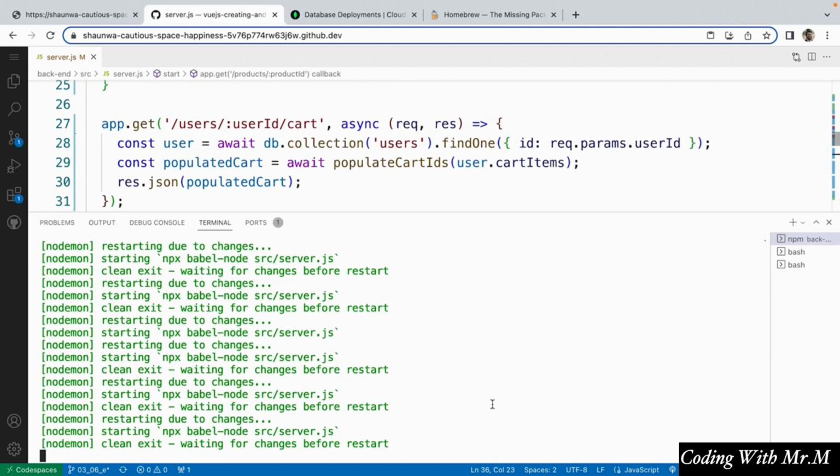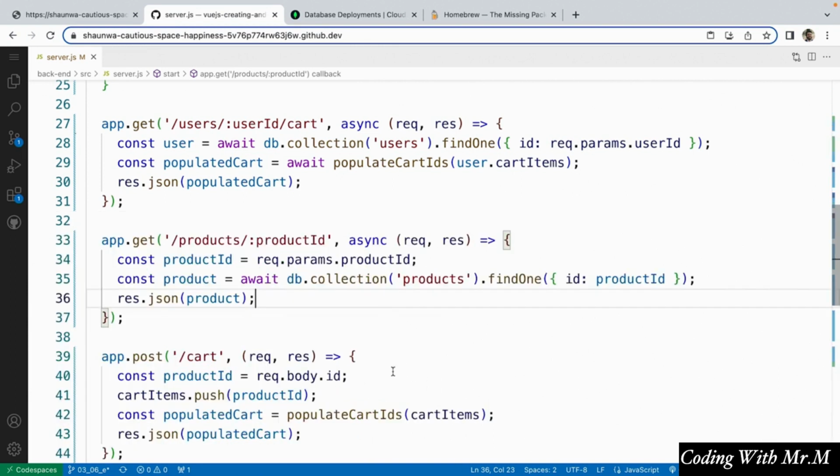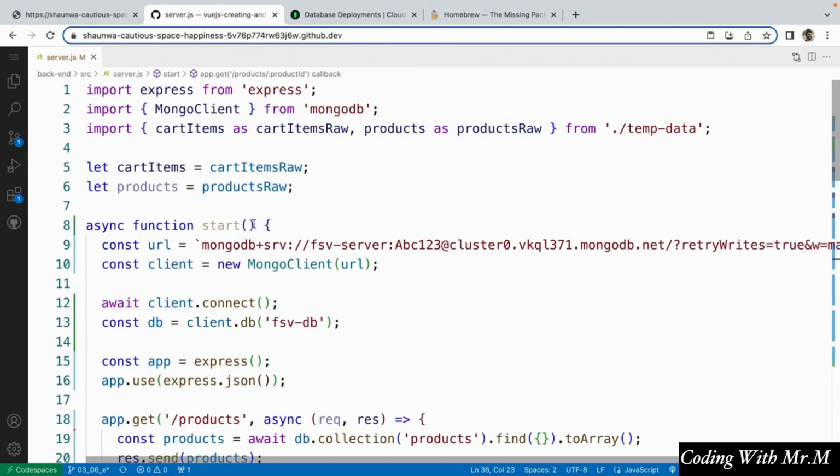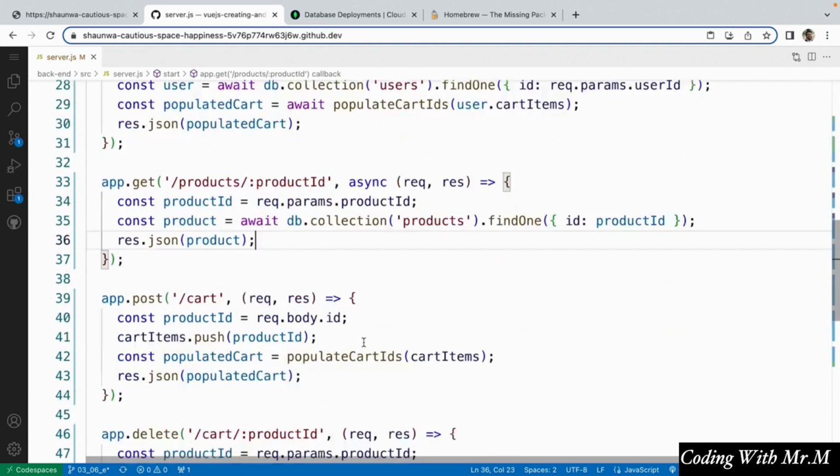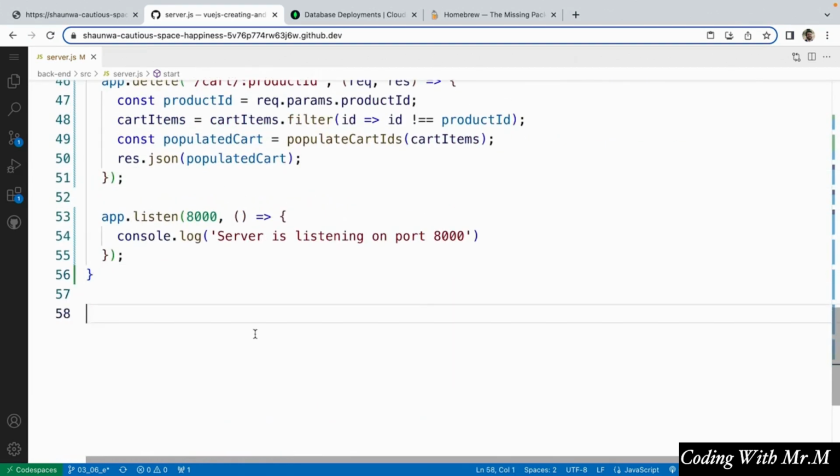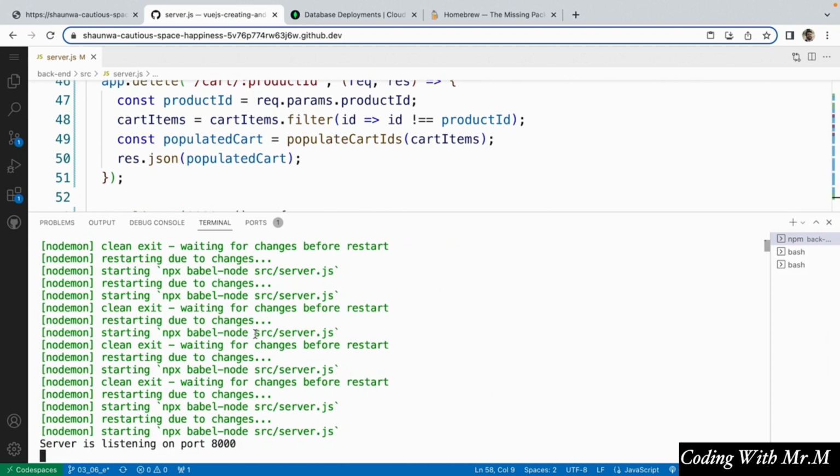And that's because, well, we forgot to call this start function. So what we're going to want to do is scroll down to the bottom and say, start with parentheses after it. And that will make sure that our start function is actually called. Our server is created and set up and our app starts running. So sure enough, we see that once again, it says server is listening on port 8000.